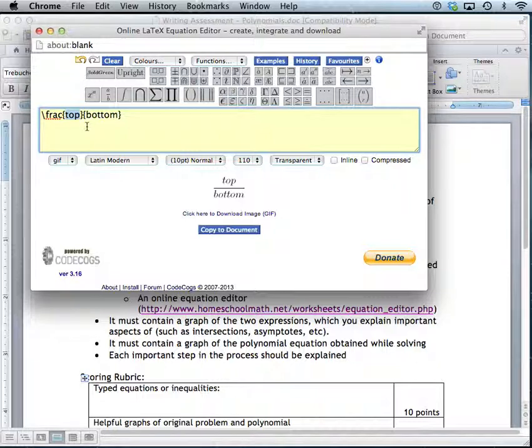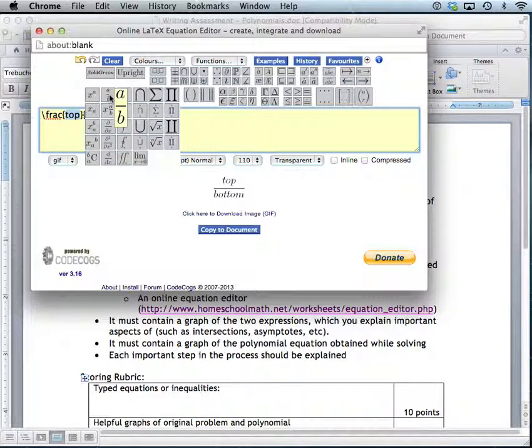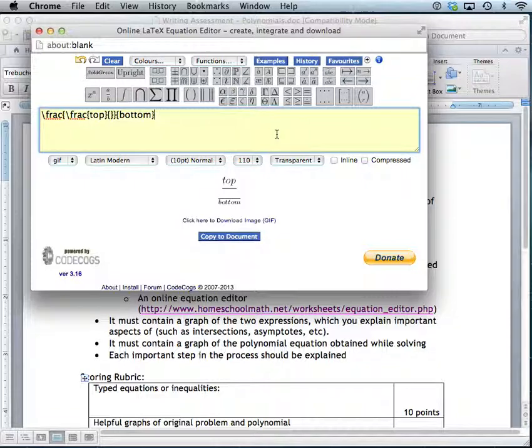So I could put a fraction inside of a fraction. If I go fraction, what was it, this very first one? So now I've got a fraction inside of a fraction. And you can see it correctly sizes those things and so on.